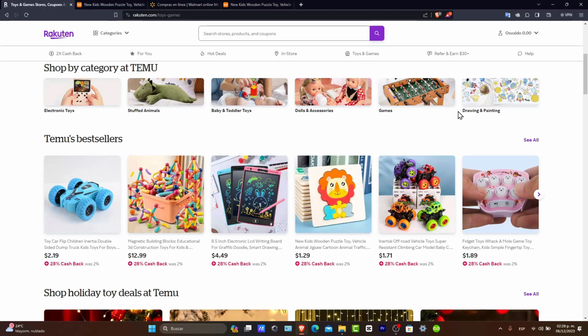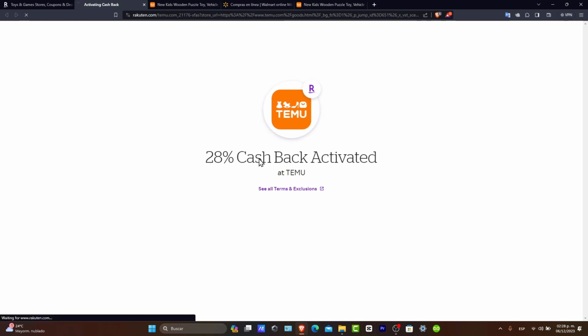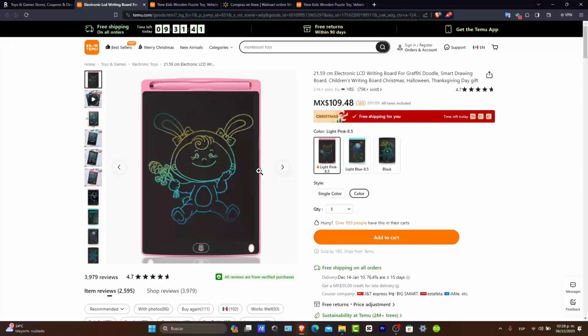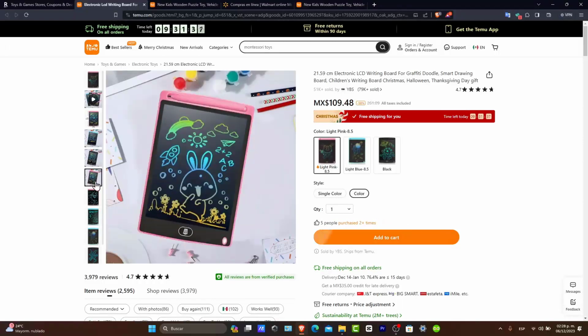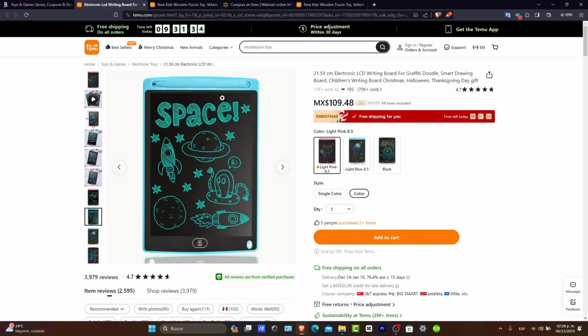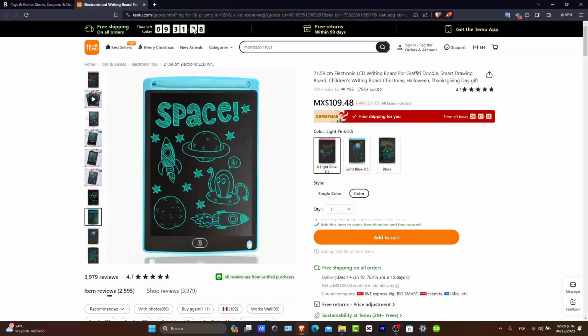So once again, remember that the key to success is to provide value. You want to provide value so the people are actually willing to buy this product. There's 28% cashback for the product that I have just been promoting. In this case, it is a Temu product, for example. So when somebody buys a product, I'm going to be earning 26% of that. This is like a short commission. You might be saying something like that.